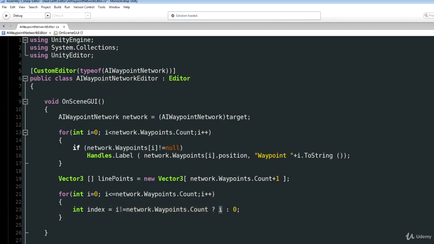But in the case where I actually equals, say, 6 in our case, well, we know that's not a valid index for an array that has 6 elements, because the indices of a 6-element array actually go from 0 to 5. So the minute that I equals 6, in our particular example, we know that we have stepped past the final waypoint in the array, and we want the next index to be the first index in the array again.